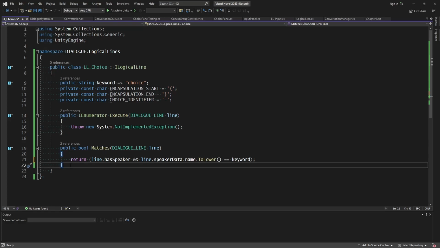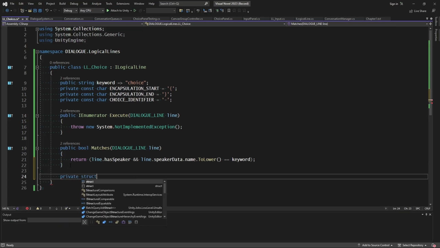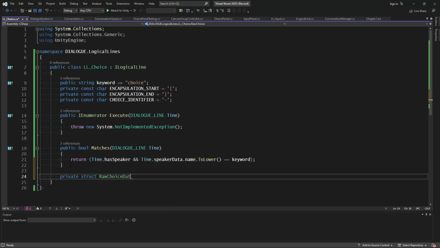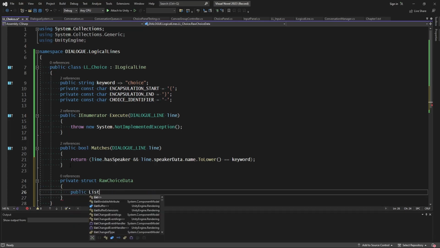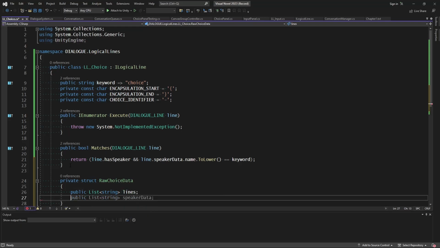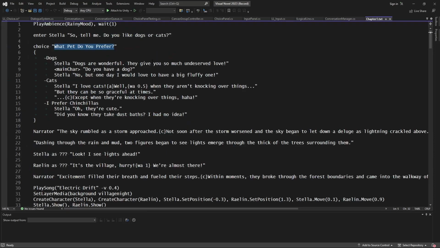So down at the bottom, let's go ahead and make a new private struct called RawChoiceData. Okay, and what we're going to have in here is a public list of strings for lines, and when this choice is made, if we've made one, let me go back to the file. When this choice is made, we know our conversation manager is handling everything one line at a time.